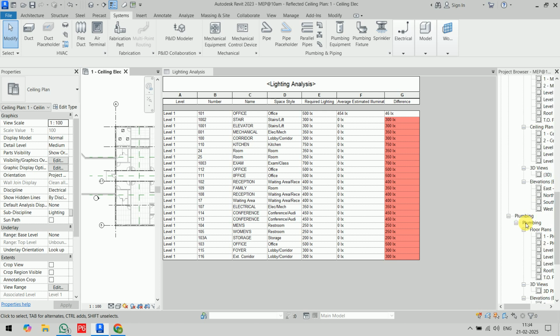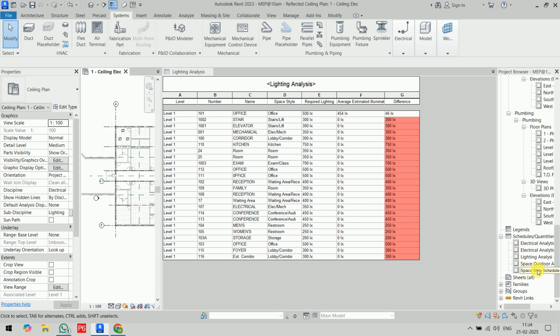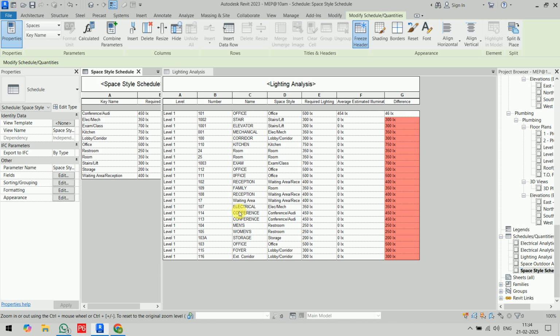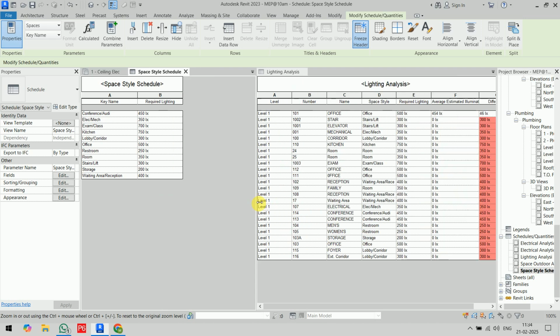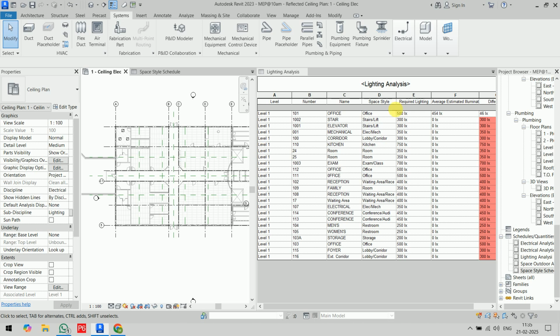The second one is the space style we have created. This one. Yes. Okay. These two schedules, other things you already completed. You can go on with these things. Lighting analysis you can do.